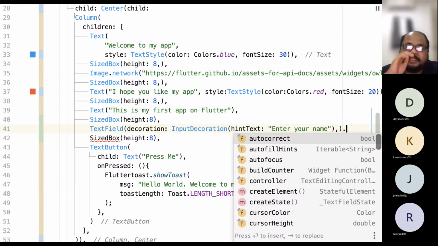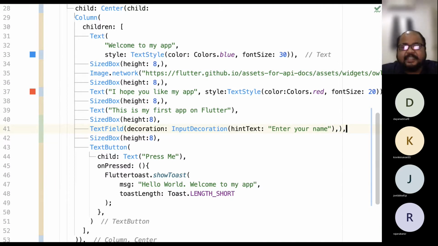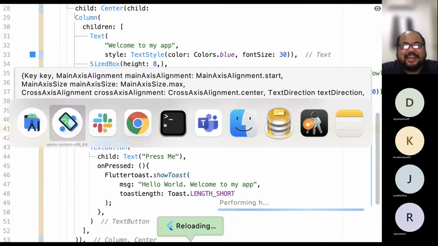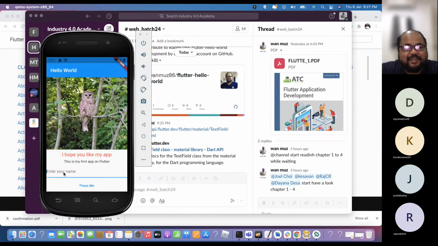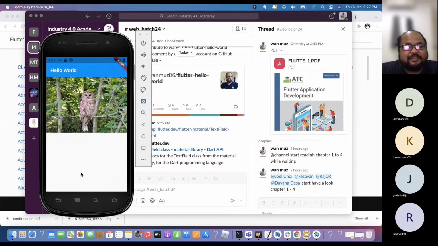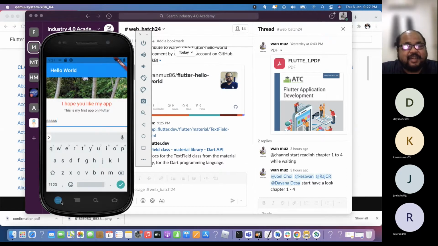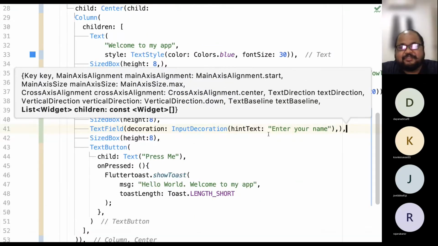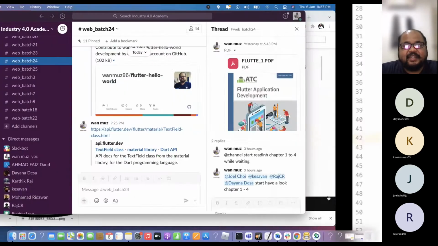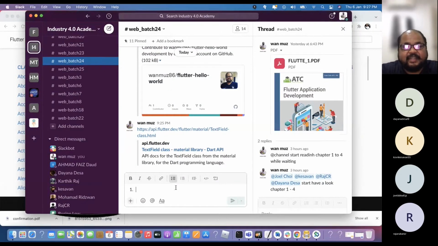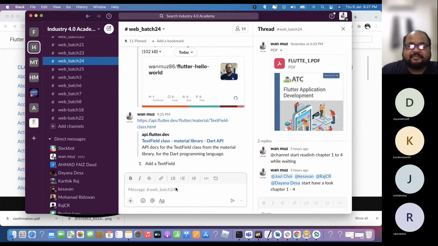So that's actually adding one text field. That's how I add one text field. So I will have here, enter your name here. That's how I have a text field. So let's try to add that one first. So step one, add a text field.